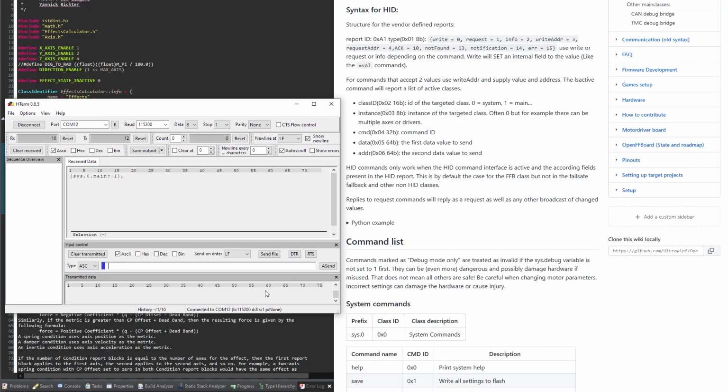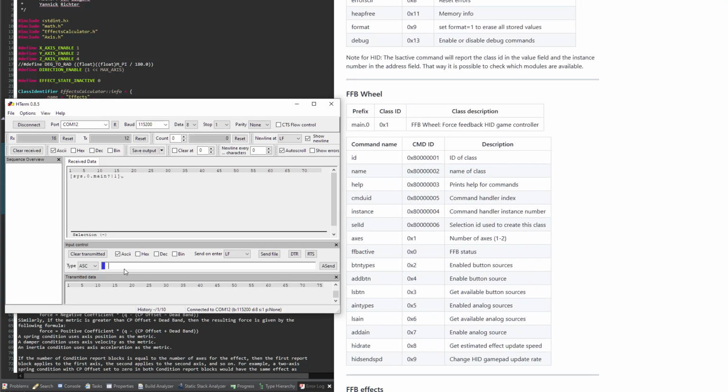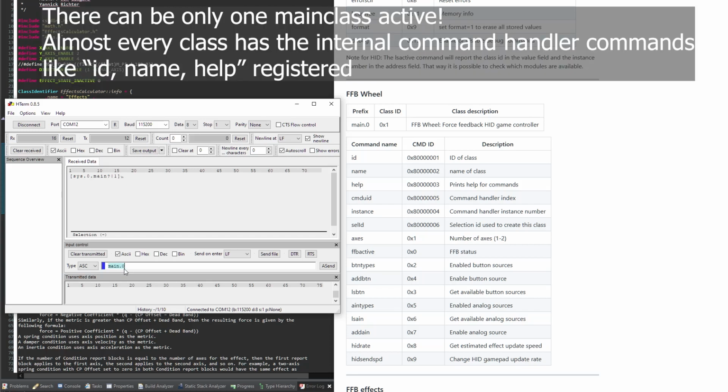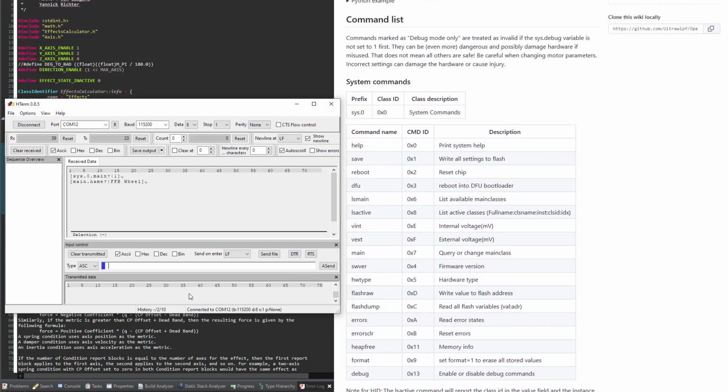And we can also get the name of the main class. Each main class is called main and always 0, but we don't actually need this 0. This is optional. If you don't specify it, it is always 0. And we get the name. And this prints back force feedback wheel. And to get a list of the system commands, for example, you can just type help.